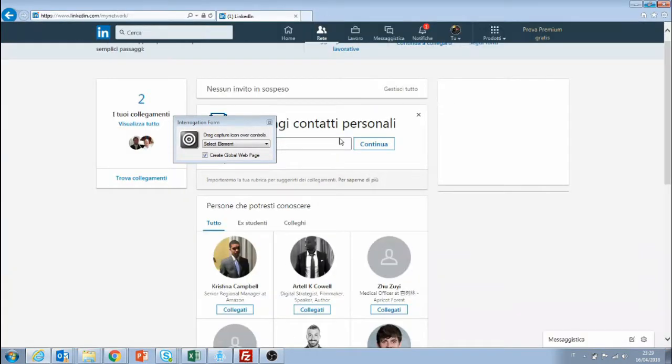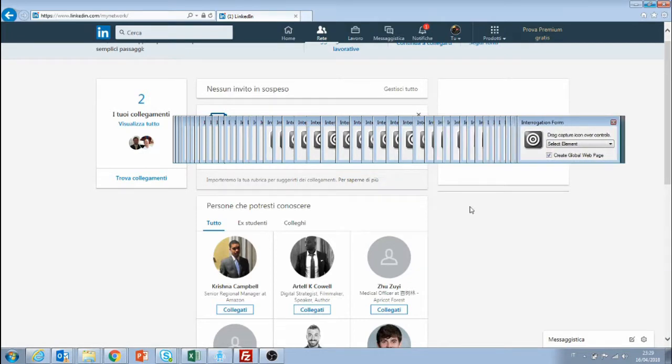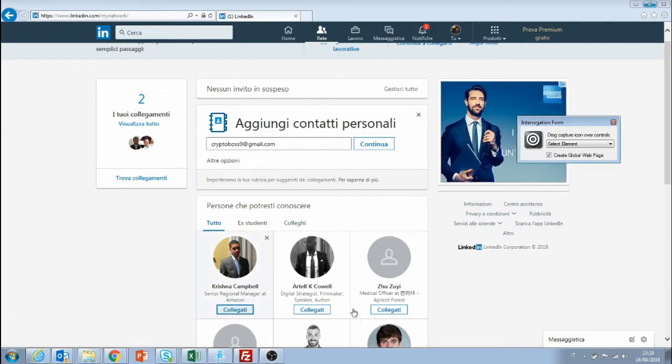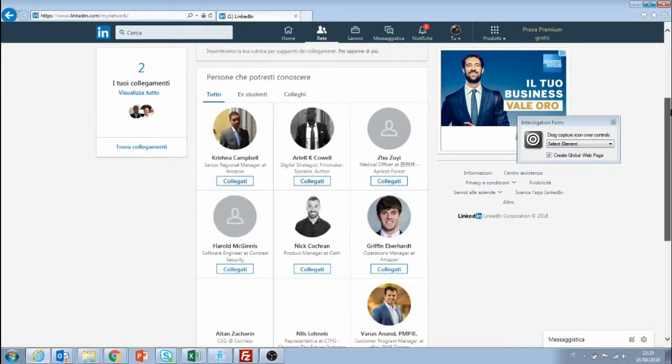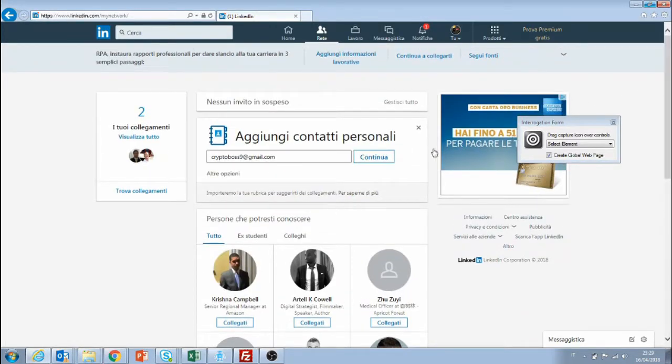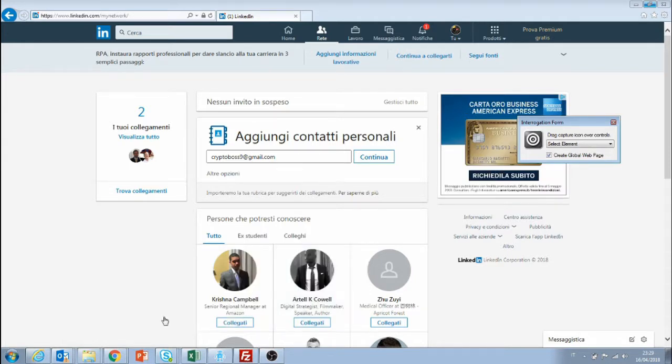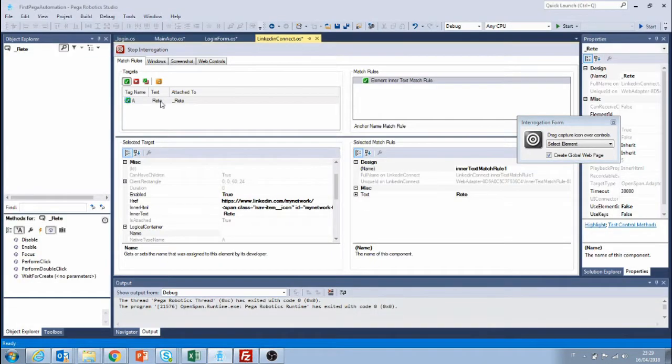Let's take a closer look at the web page. So I'm trying to automate some friend invites. So what I should do is send a couple of invites. In order to do that, let's get this button right here. Okay, and let's go back to Pega Robotics Studio.